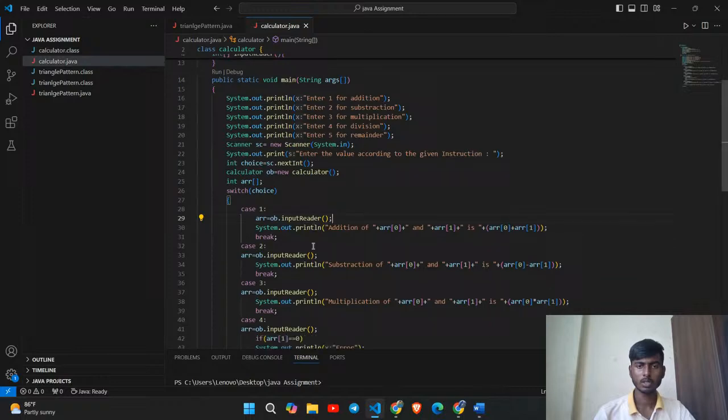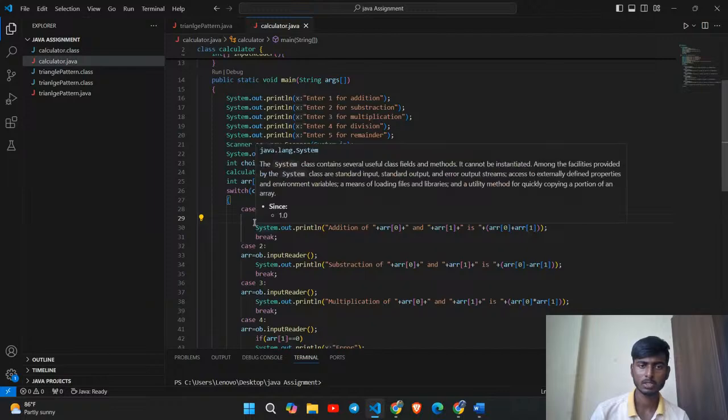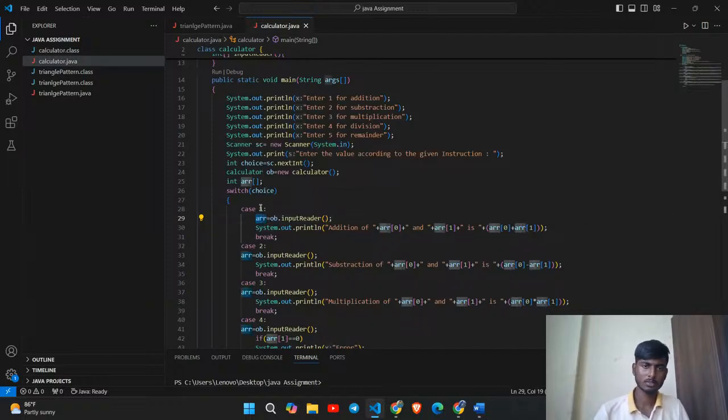Then when we are calling this method, it will initialize that size. It will assign that size to the array, means it will assign the size to the main method's arr variable. And after initializing the size, we can access it. And here we are doing that only, so that's why it will not throw an error. Okay, so now we came to know why it is not throwing an error.